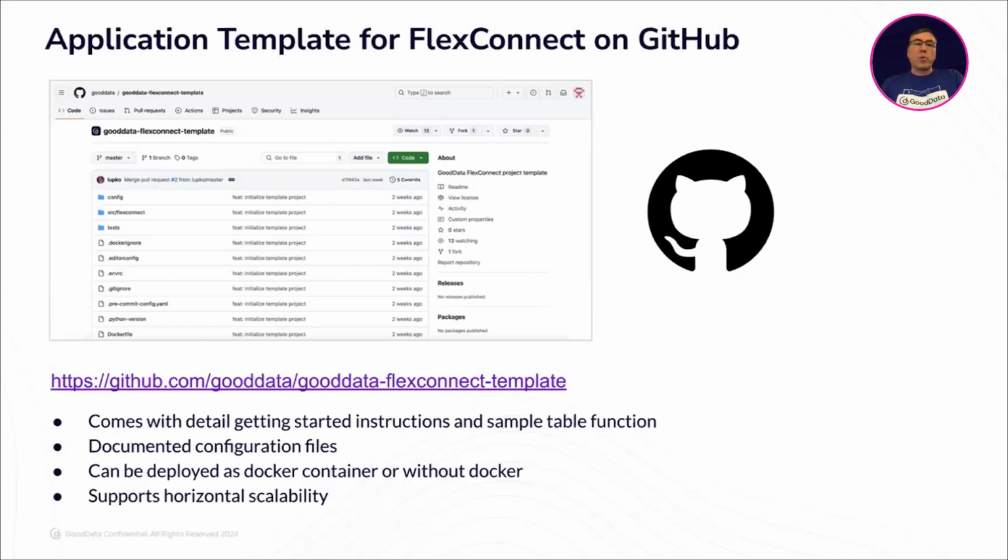Once you are done, you can deploy this code into a Docker container, or you can even run it without Docker. And we support horizontal scalability, so it really scales even to thousands of users who would access data through such a connector.